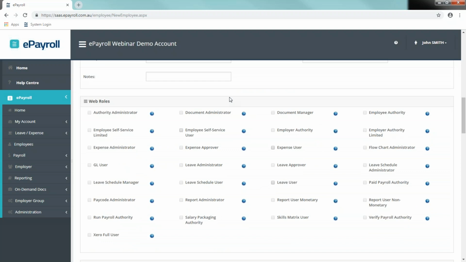So next we've got the web roles. So the web roles are designed to give an employee a certain amount of access to the system. So the three main web roles you'll give to an employee at this step here is the employee self-service user, the expense user, and the leave user. So the employee self-service user web role will allow them to basically log into the system, access their pay slips, their payment summaries, to be able to view the information and a few more things. The expense user and leave user will basically just allow them to apply for leave or expenses. So they'll need that web role if you're using our leave expense management tool.